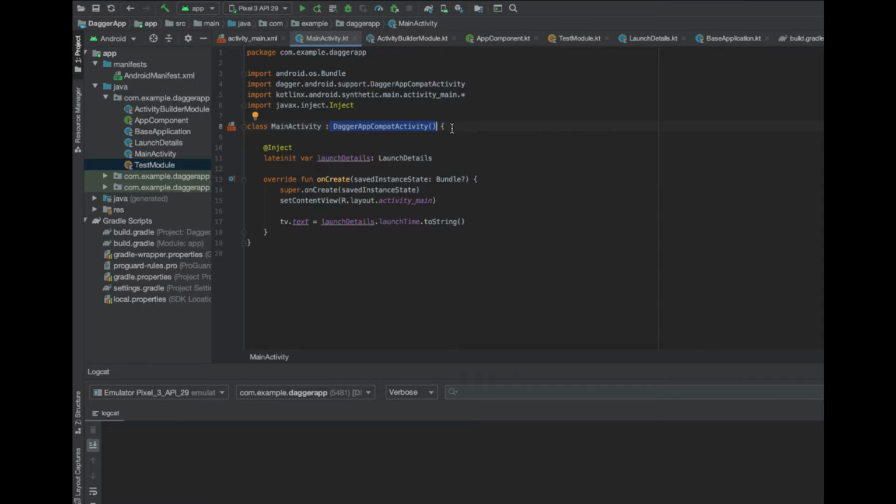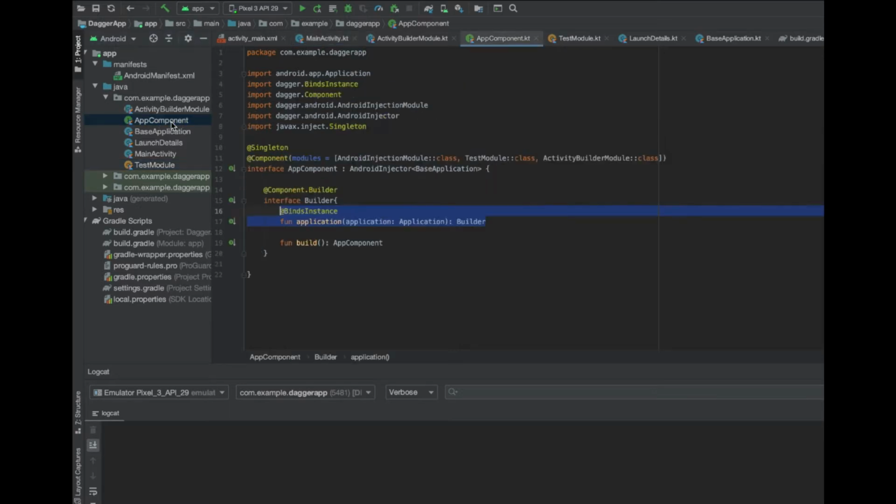And I'll just give you a recap of what we did in the first video. We created our app component, which is the root of our dependency graph. In the app component we were binding our application instance so that our app component is available throughout the application lifecycle. This app component contains three modules: Android injection module, test module, and activity builder module.